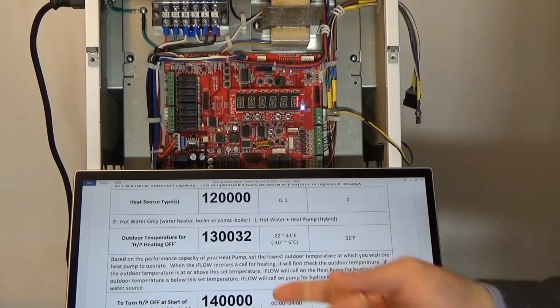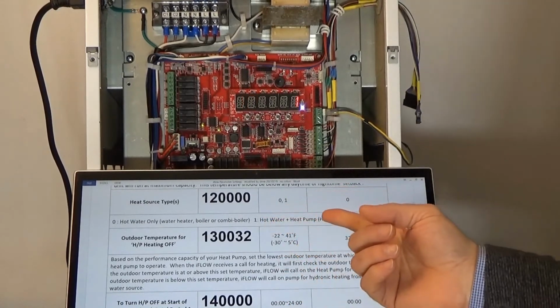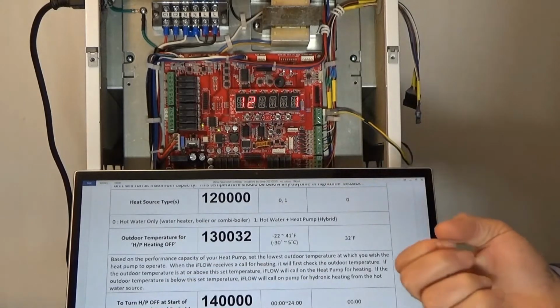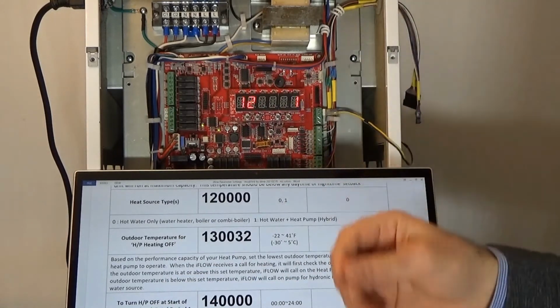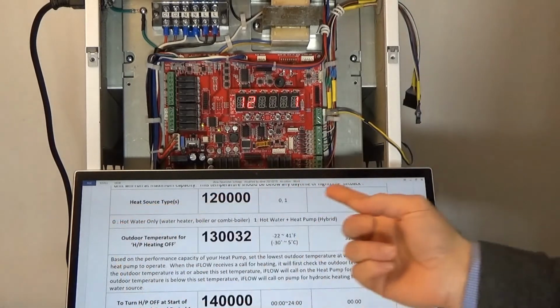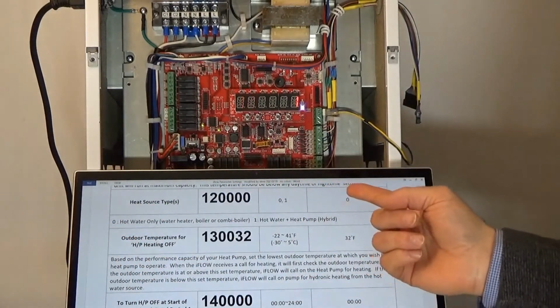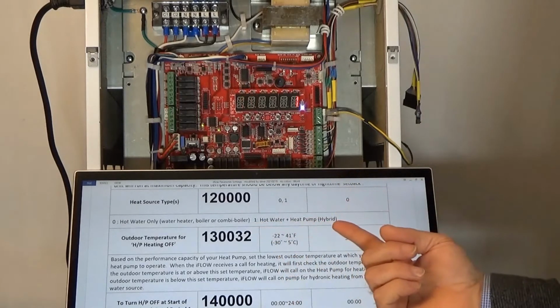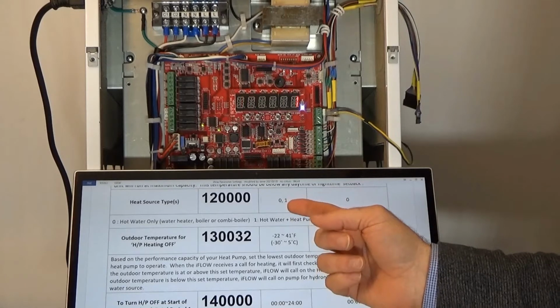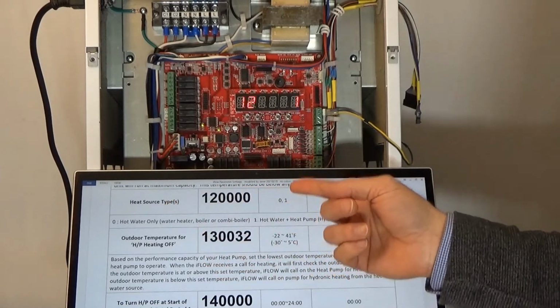There are cases, however, where we can run with a heat pump as well. So we've got hot water and we're running with a heat pump. We have to tell the unit which setup we have. Is it only water, which would be 0, which is our default, or do we have a heat pump? If we're running hot water and a heat pump, then we want to set this heat source type to 1.